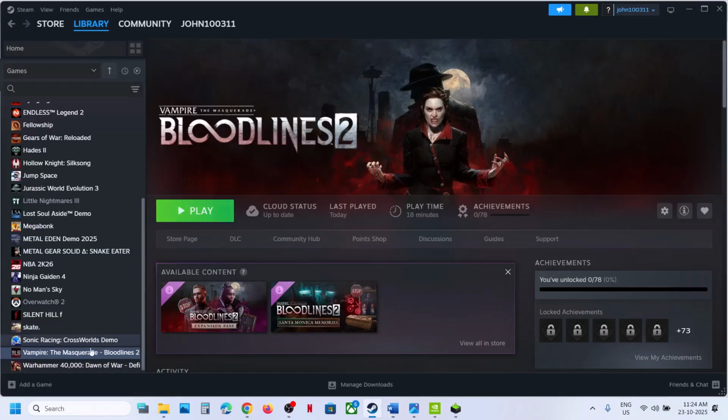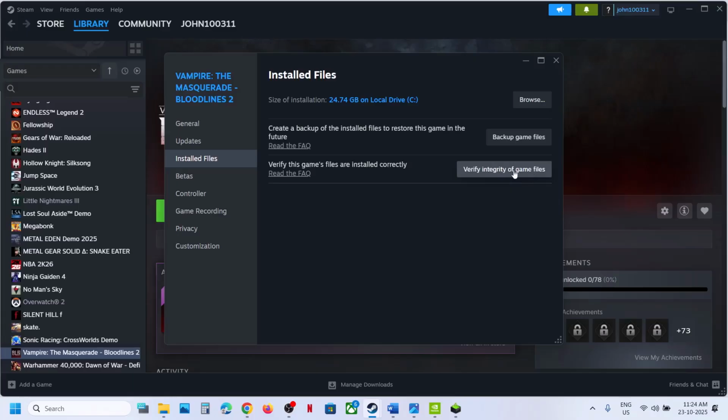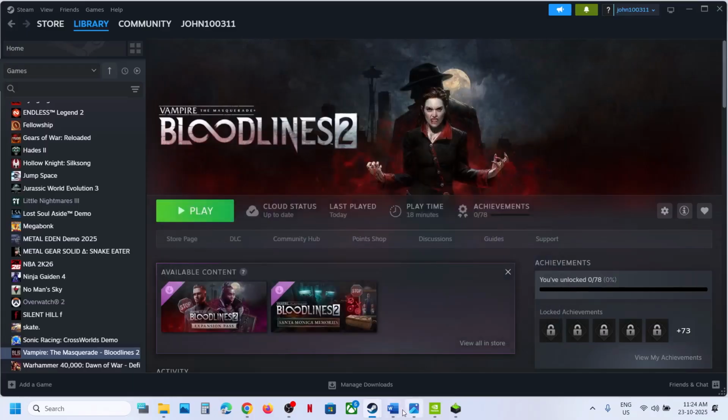Now for this, you can go to Steam, right click on the game, select properties, go to the install files tab, and then click on verify integrity of game files. Once the verification is 100% complete, launch the game.